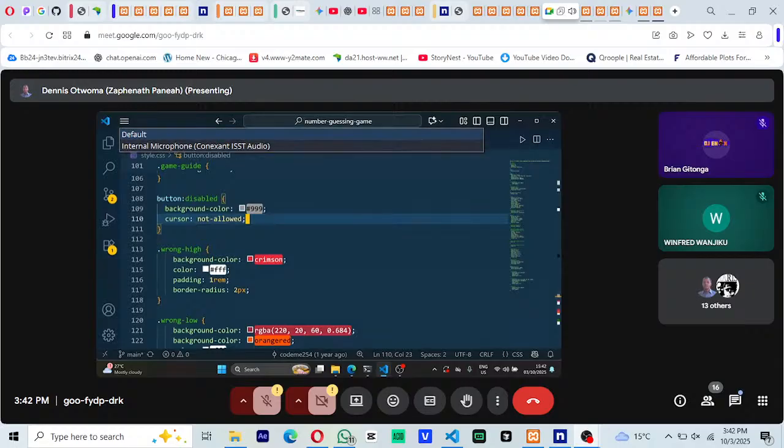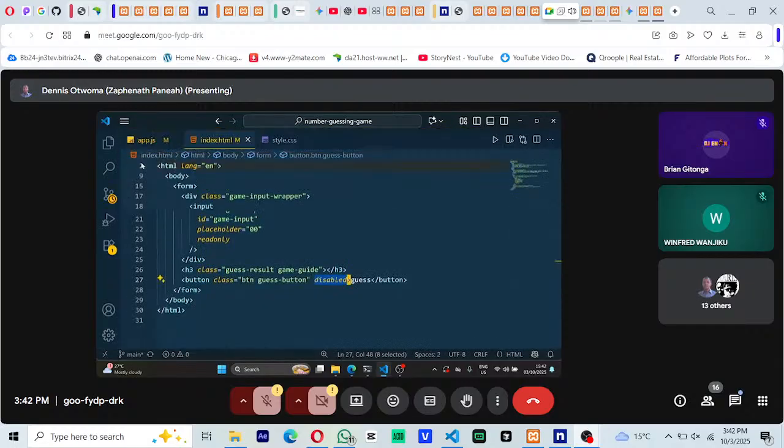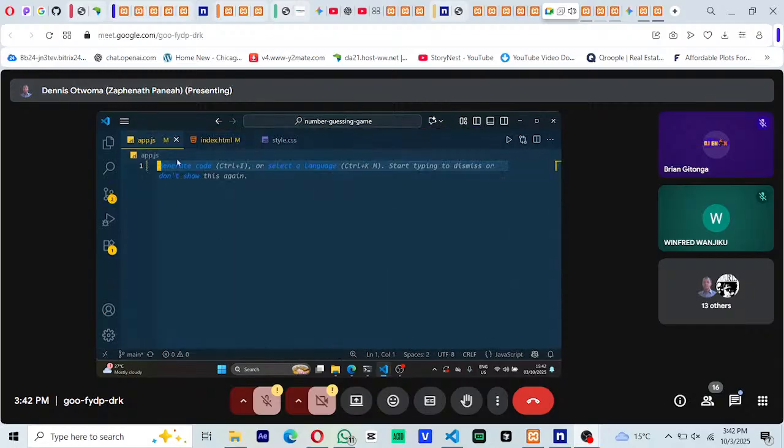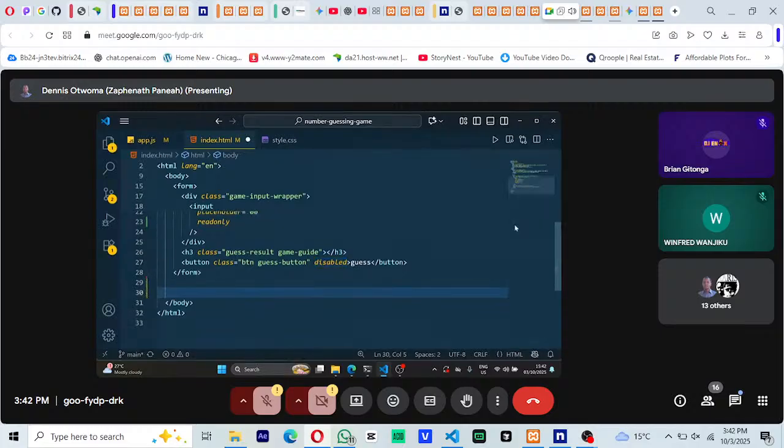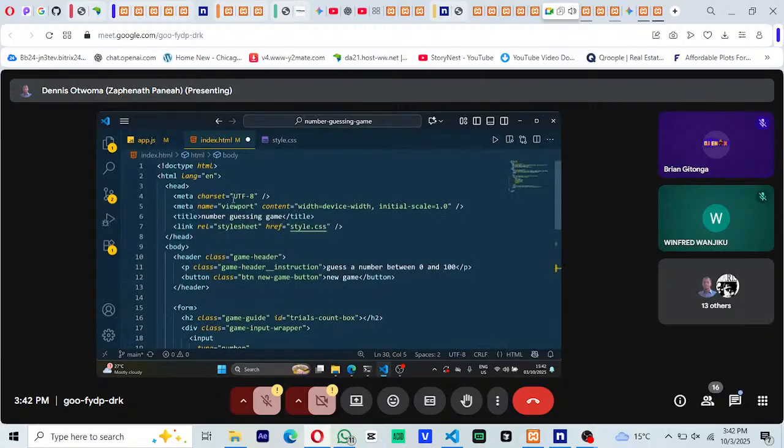We have our JS file here, but the JS file is not yet linked to our HTML element. If you want to link the JS file to your HTML element, you do it at the very bottom of your HTML document, just before the body tag, or you link your JS in the head of your HTML document and then use the defer keyword. Let me do the latter.